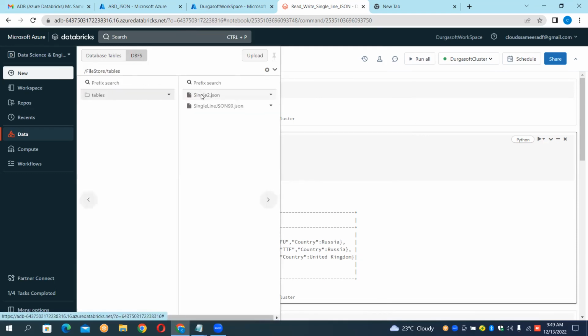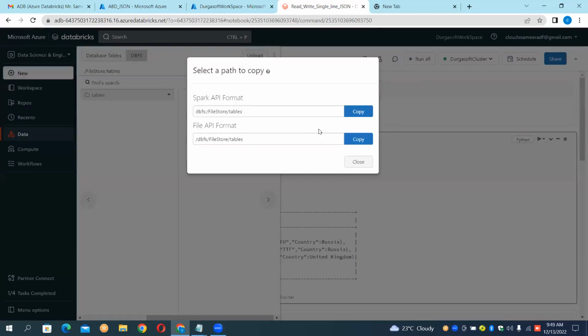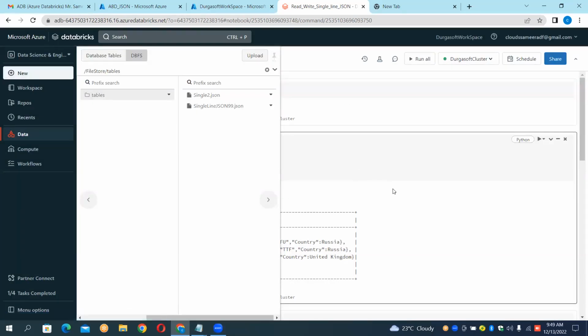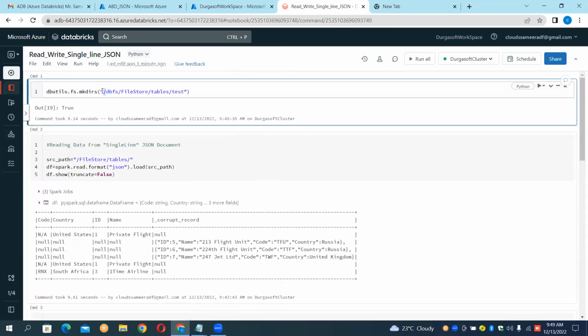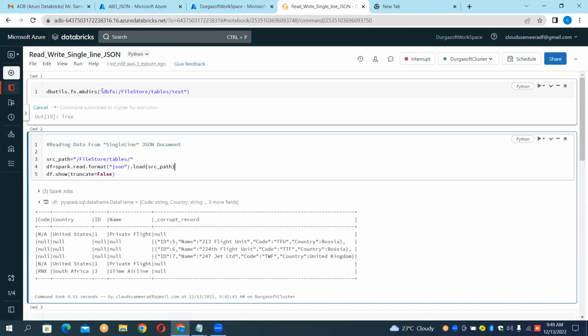Tables. MKDIR, I think you have to remove the DBFS. That colon has to be there. Yes, so either code, any code you can use. That doesn't matter, I think, because of DBFS colon. Okay, anyways, we'll try with this.